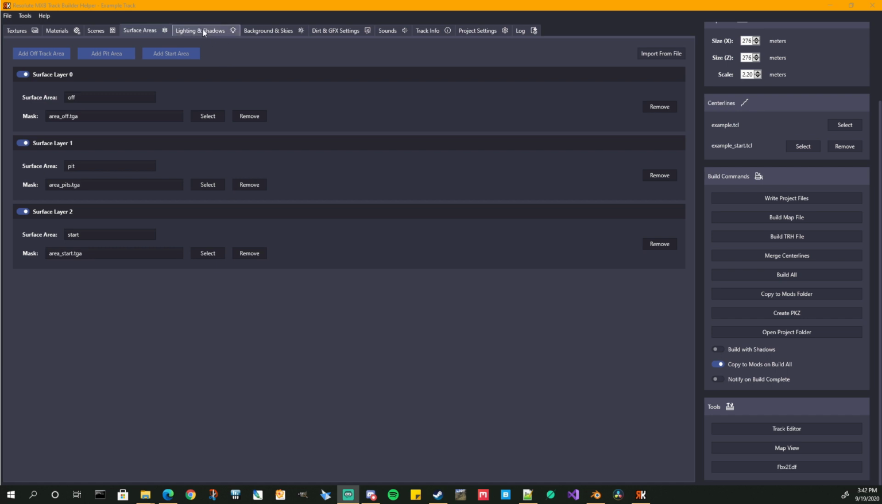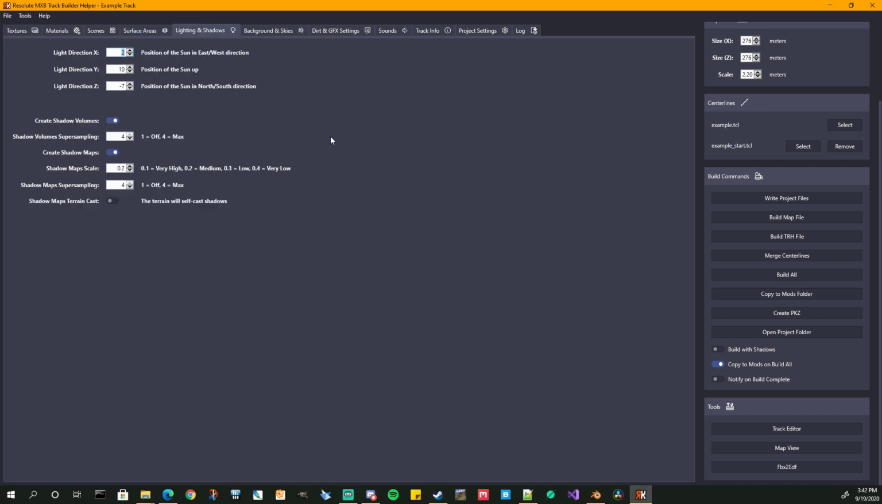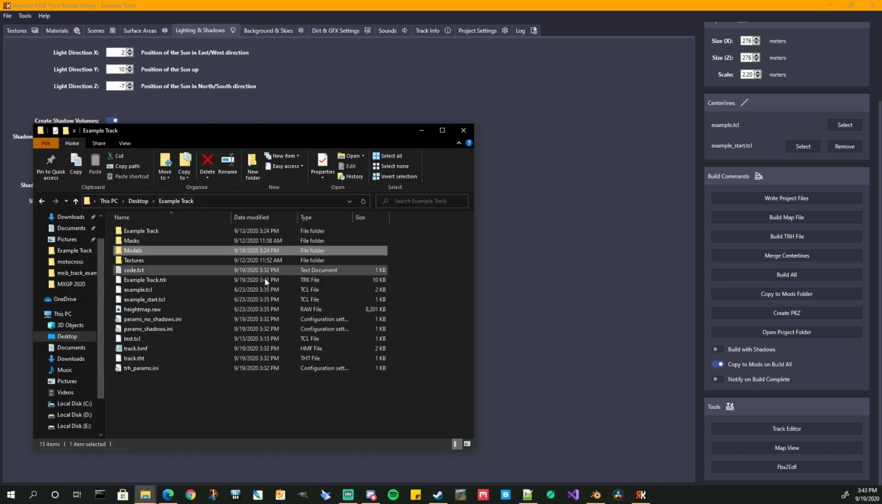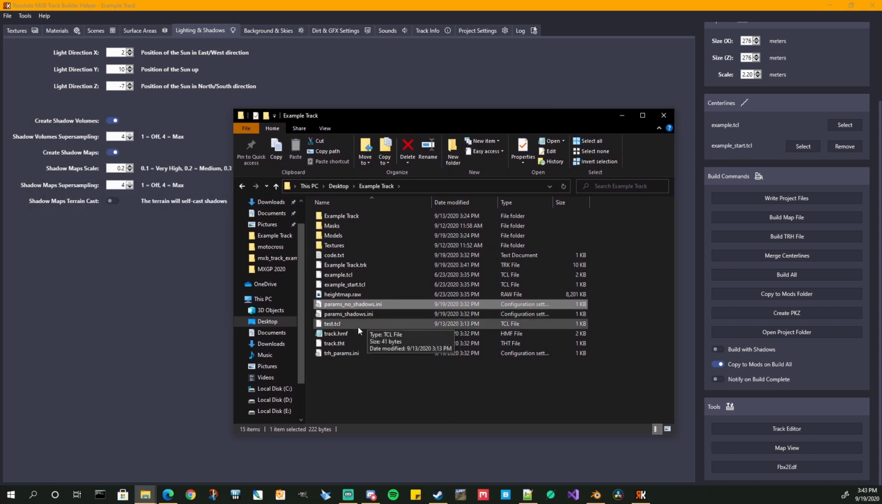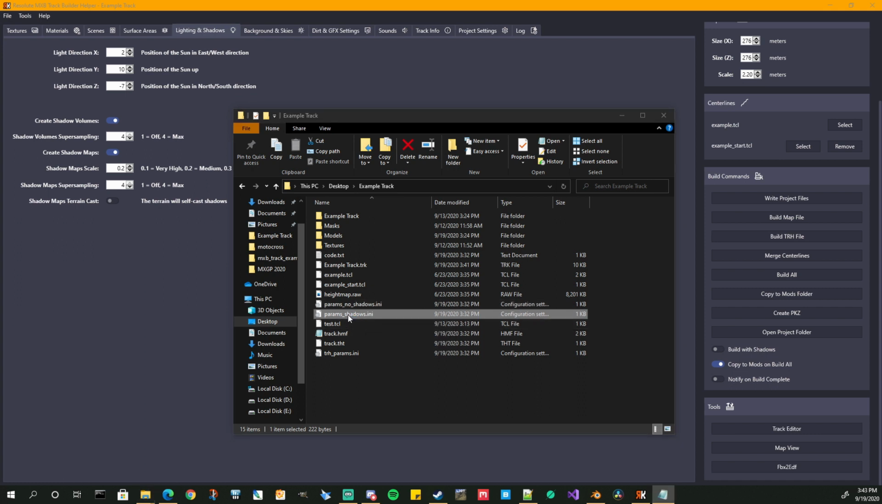All right, now we are moving on to lighting and shadows. Now, this top section with your lighting is used in a couple of different files. So let's open up our track. When you first set up and wrote your project files, it created 2 INI files here: params no shadows and params with shadows. And let's open up those just to see what it looks like.